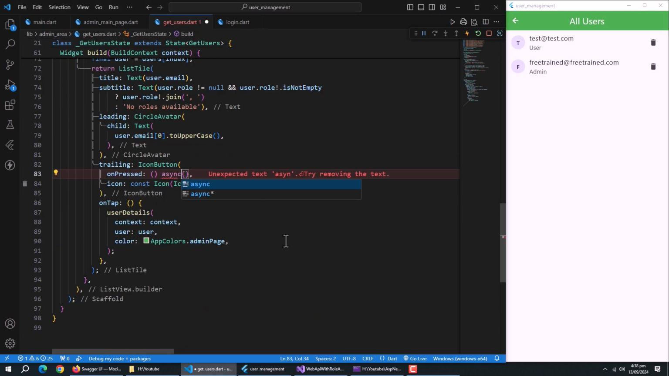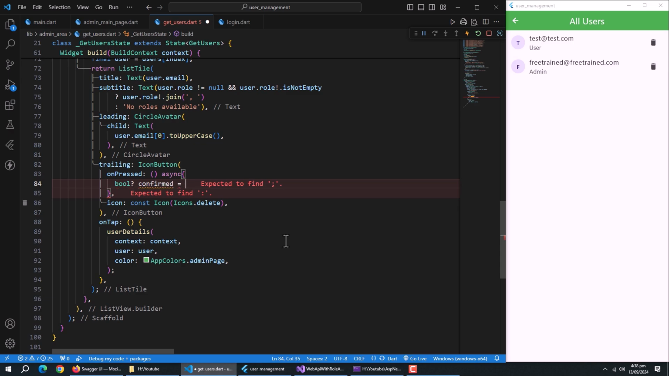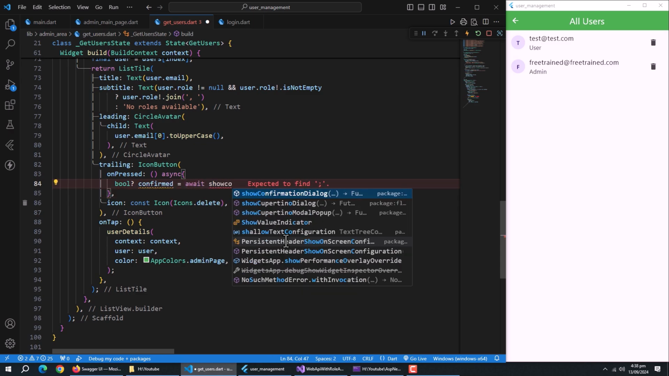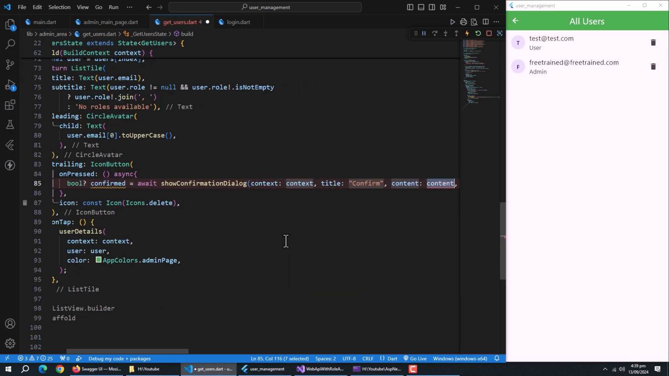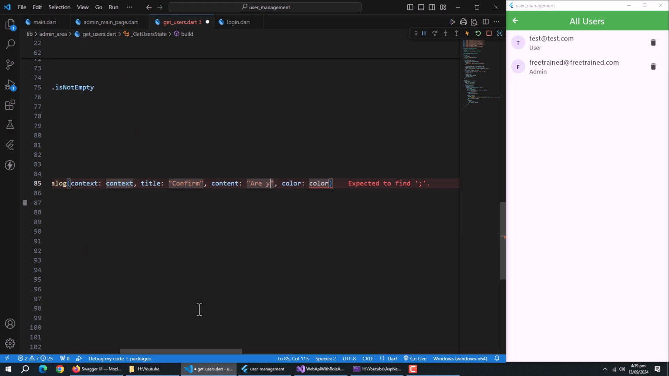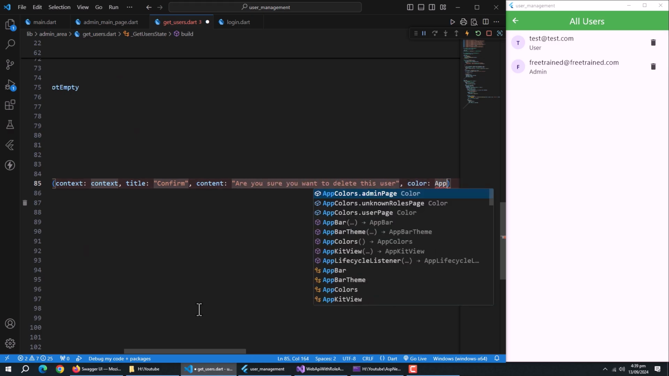Now, make the delete button's method async, create a nullable bool variable named confirmed, and initialize it with the show confirmation dialog function. Pass the title, content message, and color.